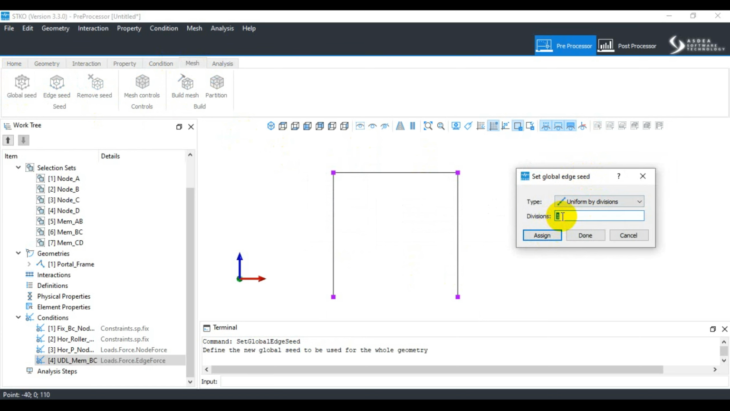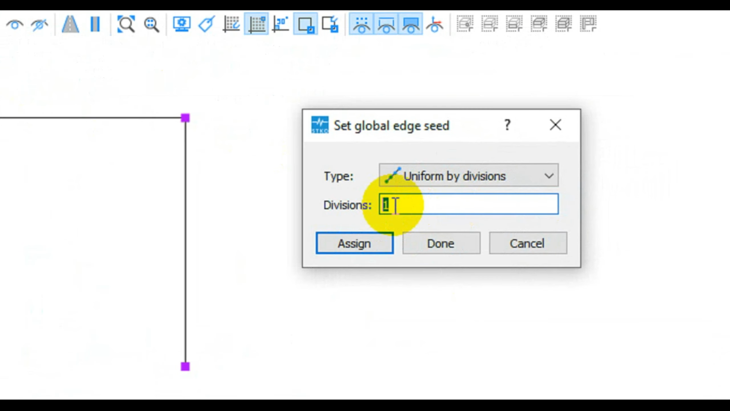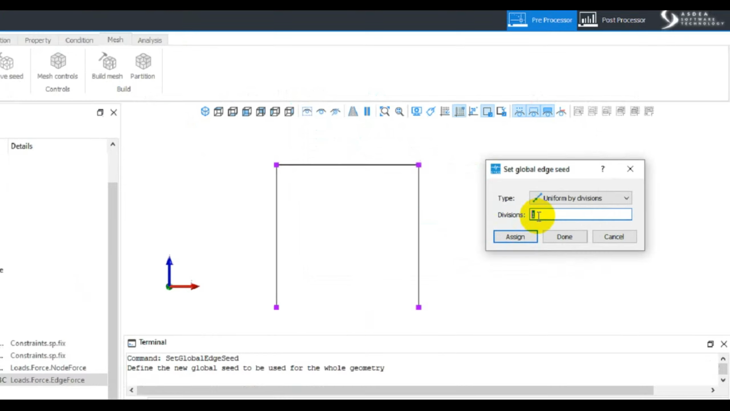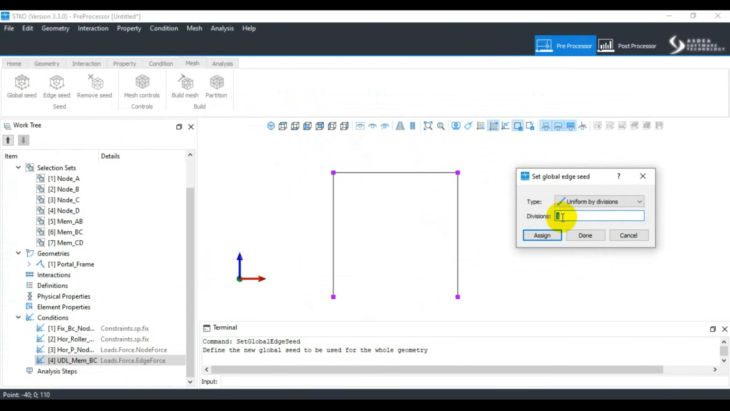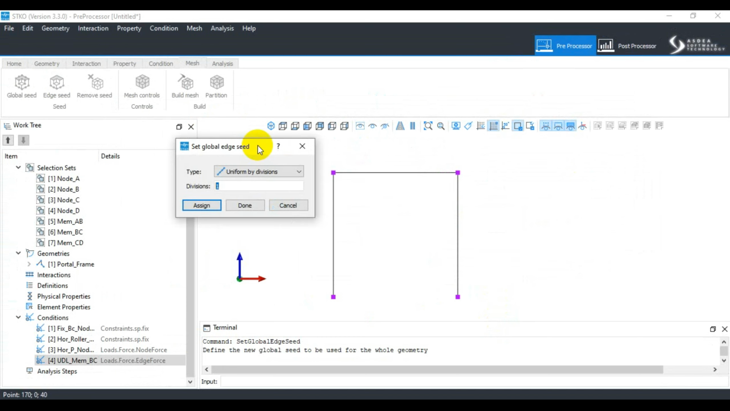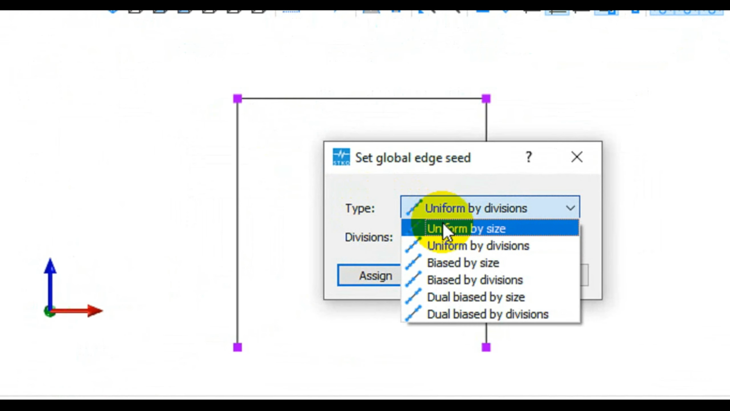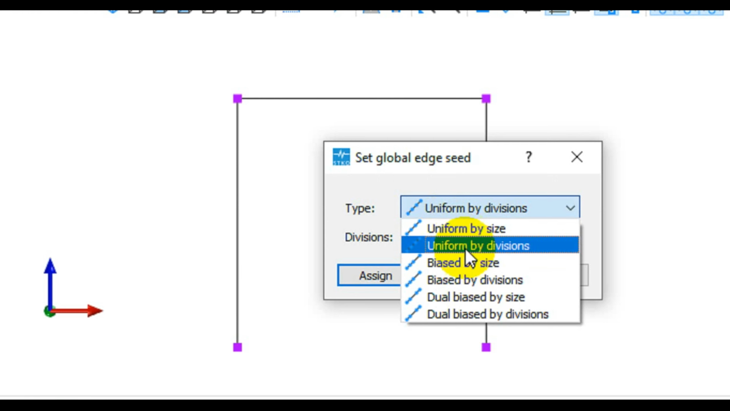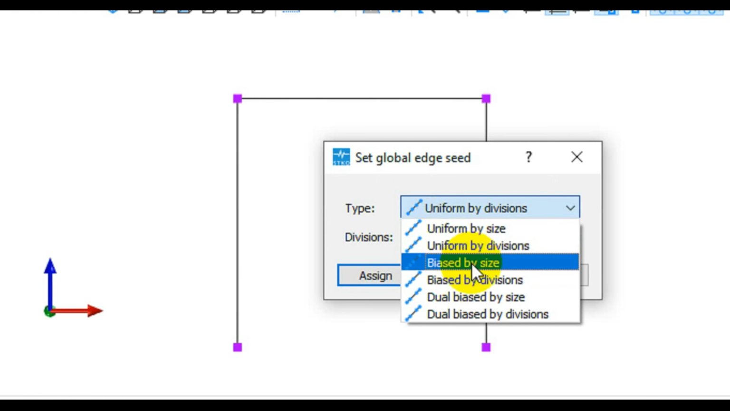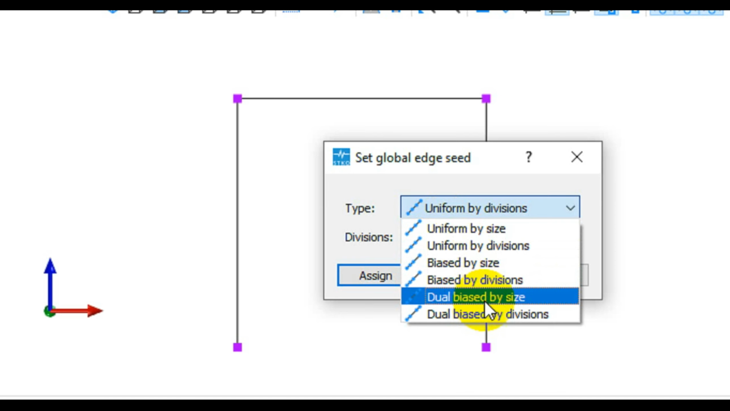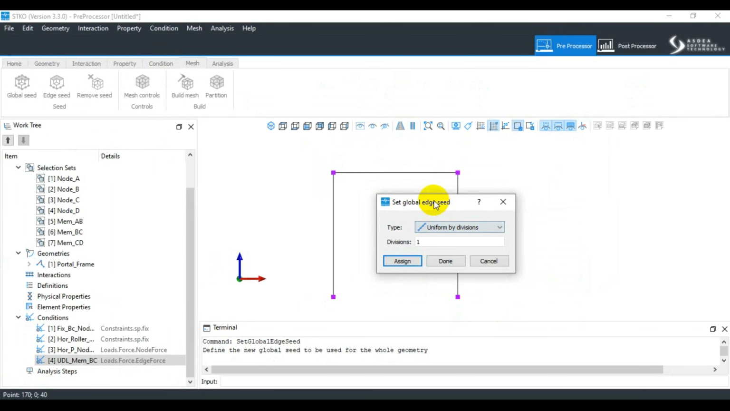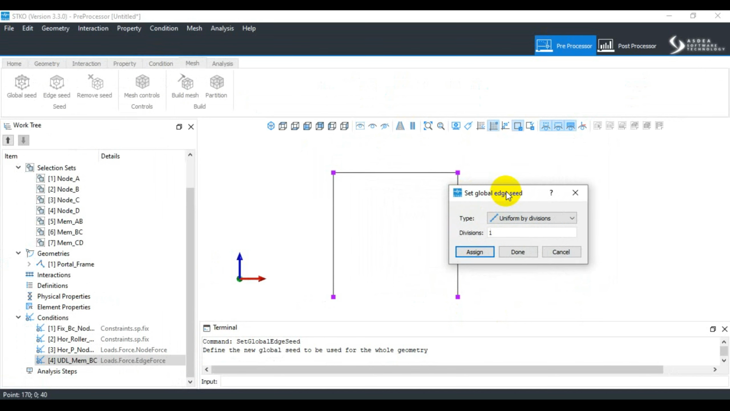Currently, it is based on division. So if I do this in one division, at every corner it will assign the same dimension as a single element here, and it will be based on the units. But if I change this to various numbers, it will change here. Other than that, I have the options uniform by size, uniform by divisions, biased by size, biased by division, dual biased by size, and dual biased by division here.